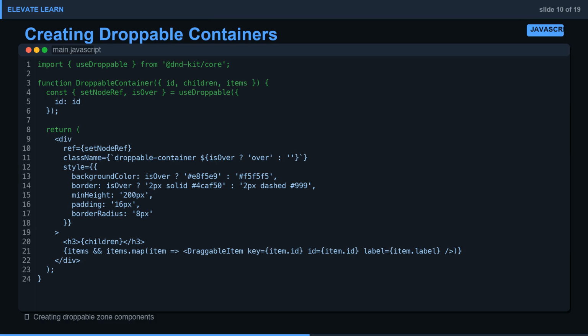Now let's create a droppable container component. The useDroppable hook is your tool here. It marks an area as a valid drop target. It returns setNodeRef to register the DOM node and isOver to know when something is hovering over this zone. We apply visual feedback. The background changes to green and the border becomes solid when something is over the container.